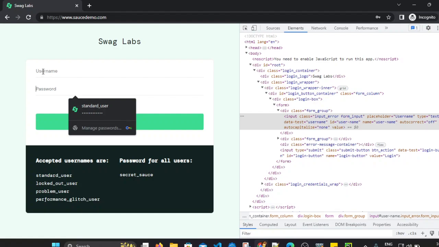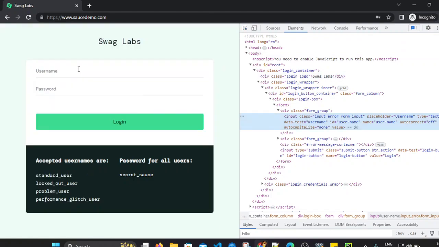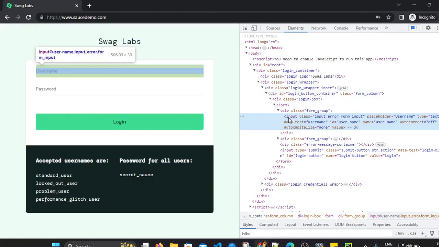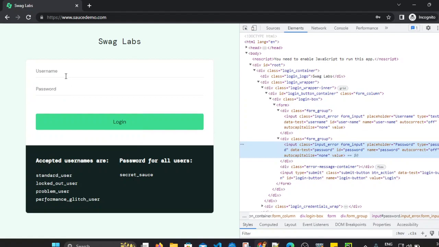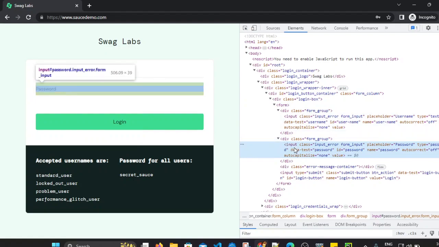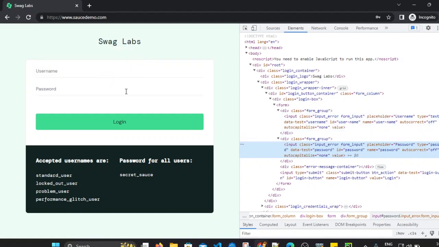So let's try to use tag and class name. So I am just exploring this. For username, what is the tag name? Input. For username tag name is input. For password, what is the tag name? For password also tag name is input. So tag name is same for both the fields.